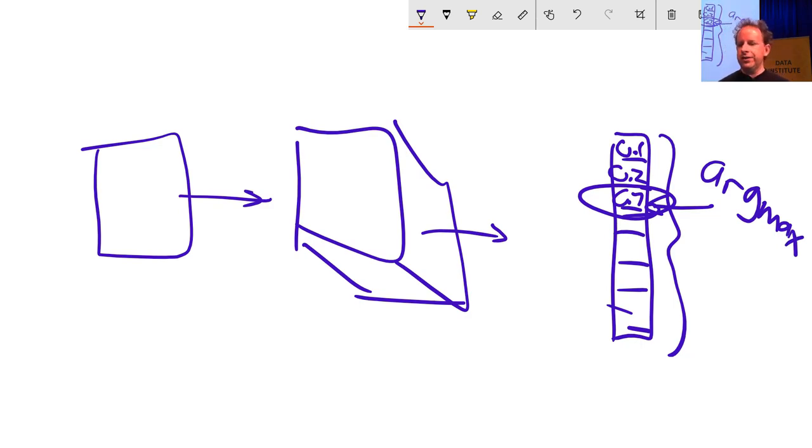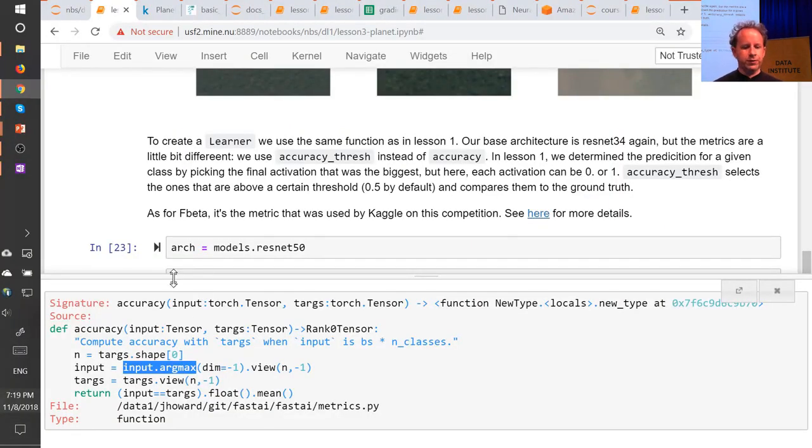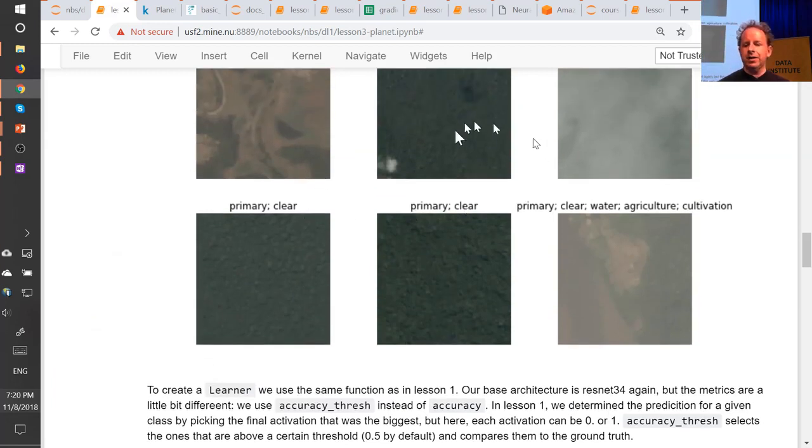So to get the accuracy for our pet detector, we used this accuracy function that called argmax to find out behind the scenes which class ID, pet, was the one that we're looking at. And then it compared that to the actual and then took the average. And that was the accuracy. We can't do that for satellite recognition in this case because there isn't one label we're looking for. There's lots.